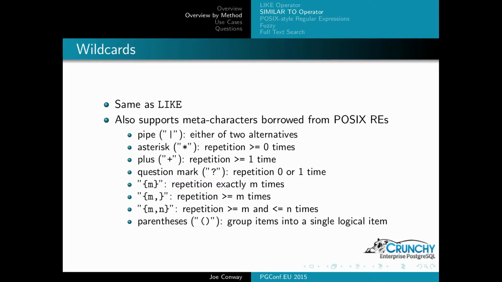And then you can also specify it needs to repeat an exact number of times, or greater than a certain number of times, or between a certain number and another number of times. And then you can use parentheses for grouping. So if you have any experience with regex, you'll probably recognize these things from regex. It doesn't support all the other stuff that regex supports, but supports the most common.